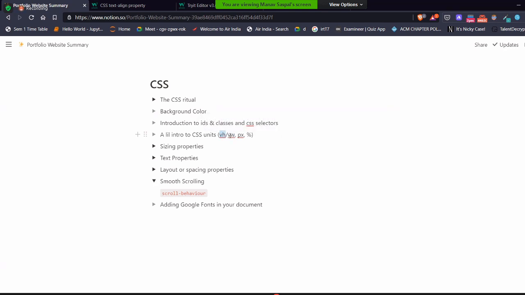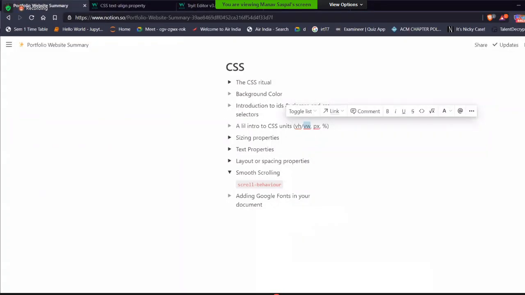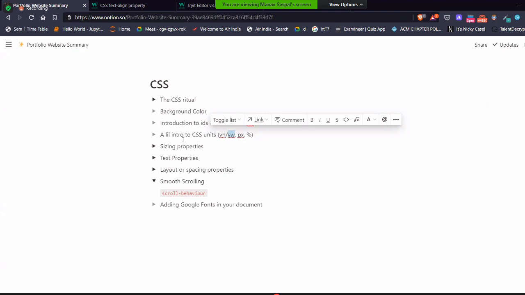For CSS units, we were introduced to vh and vw. vh is the viewport height and vw is the viewport width. If I decrease my window size like this, the viewport width will change, and when I maximize it, it will get bigger. We use vh and vw so that it can adapt to changes in window size and device size. If I use a phone versus a computer, viewport heights and widths are pretty different.